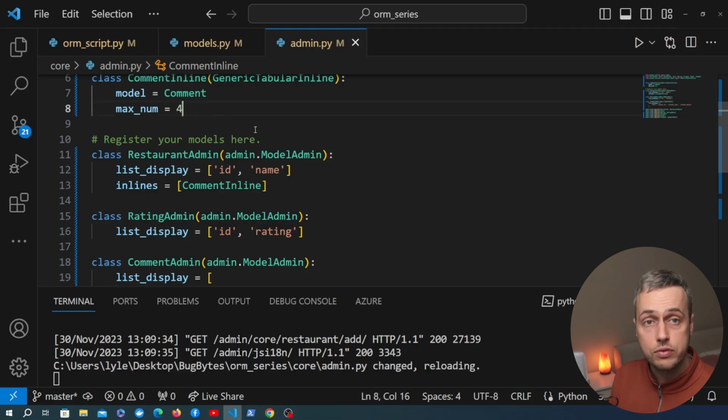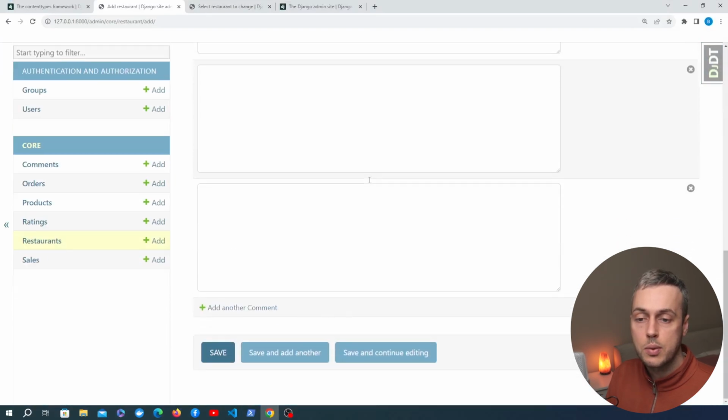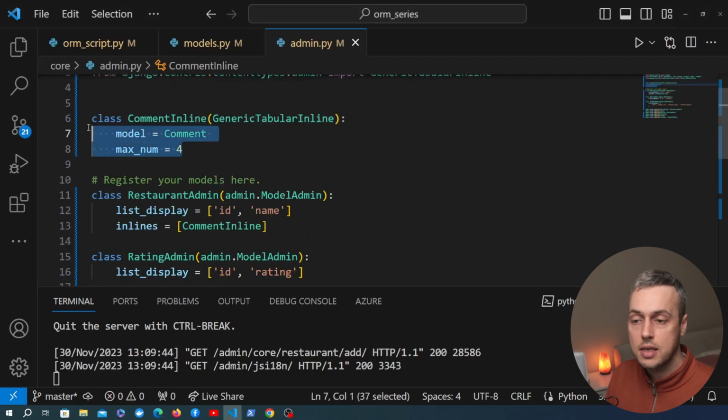So if I set that equal to 4 and go back to the page, if we refresh this page, now we can see we get 4 of these. So you can customize these inline admin classes as you wish. So that's the end of the practical examples.